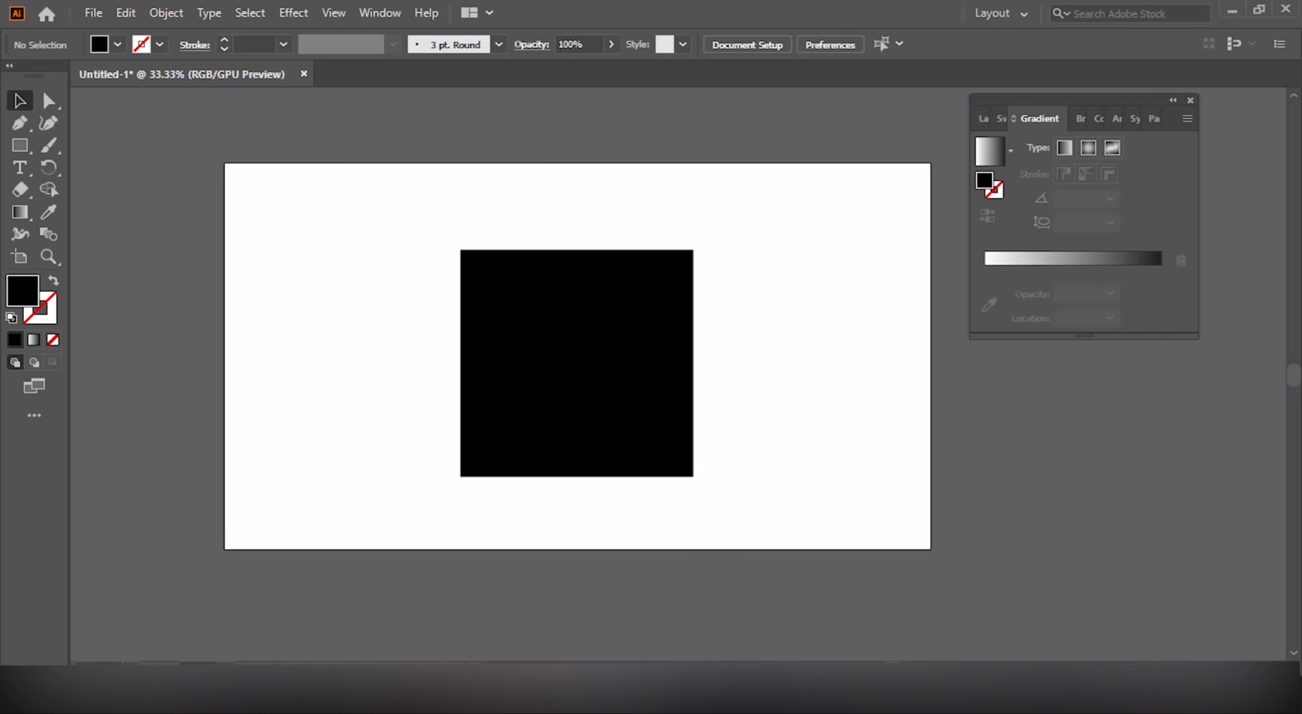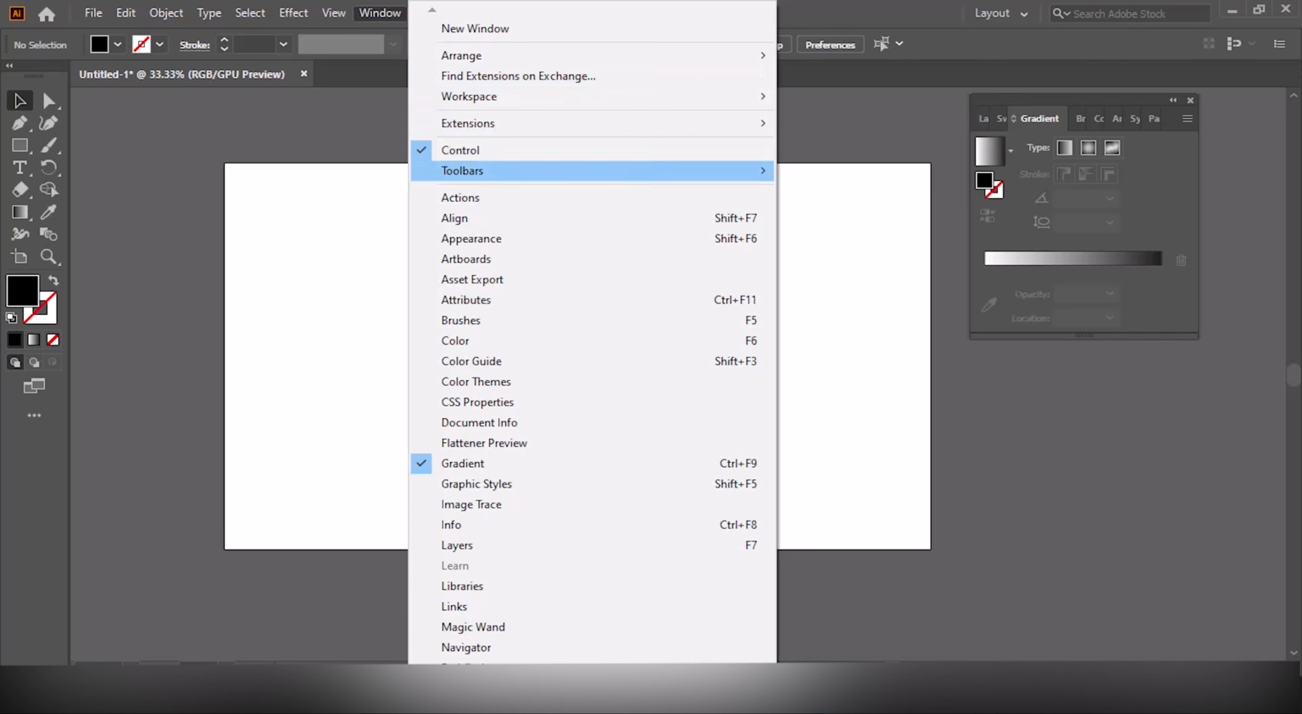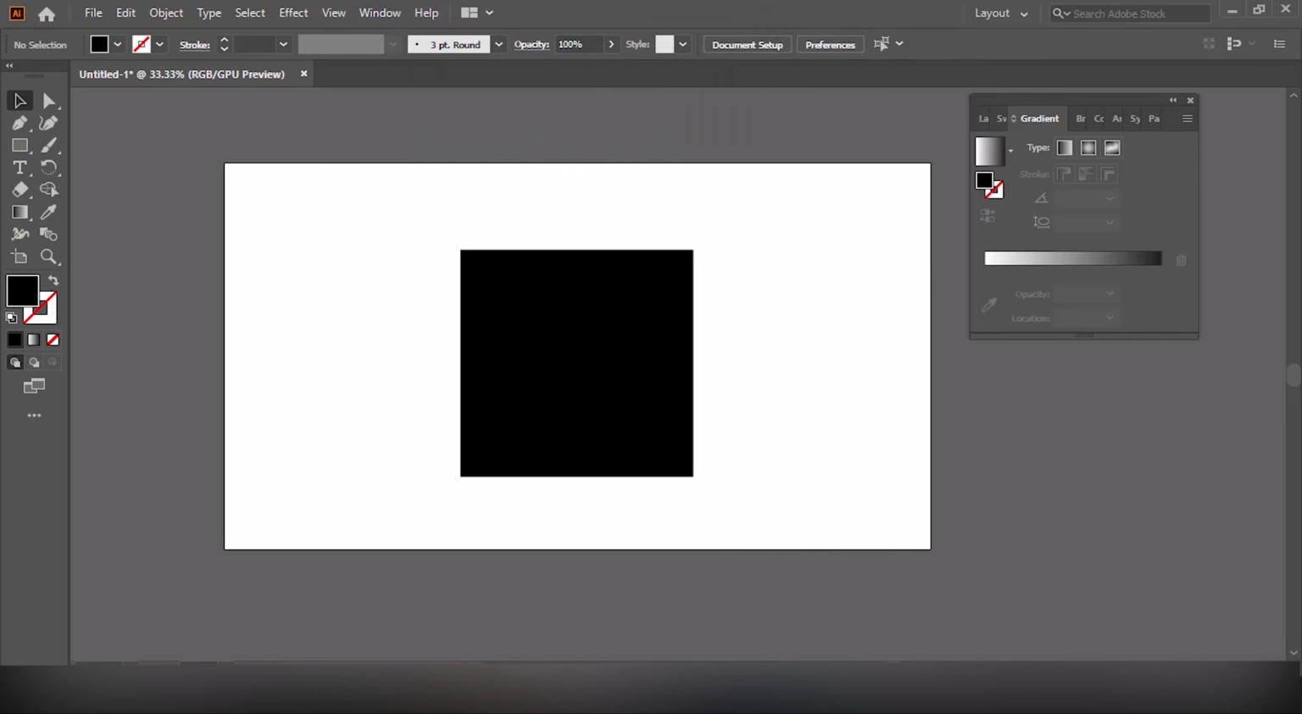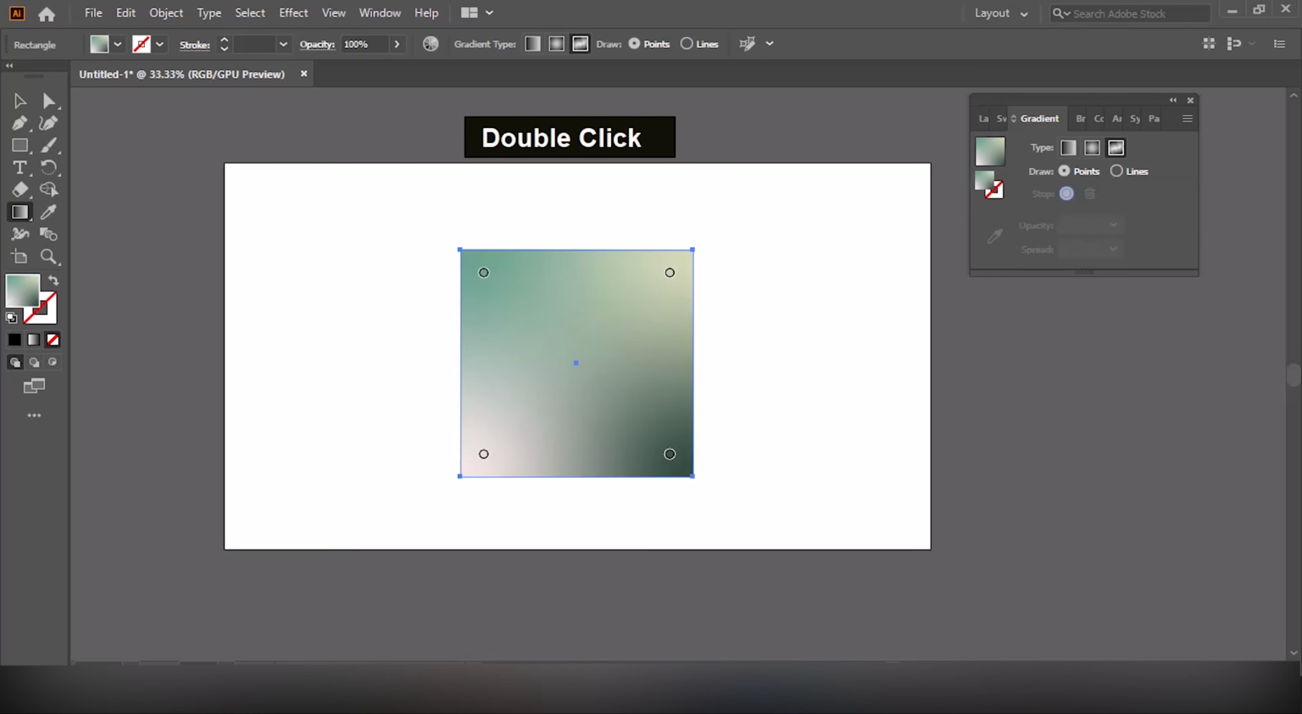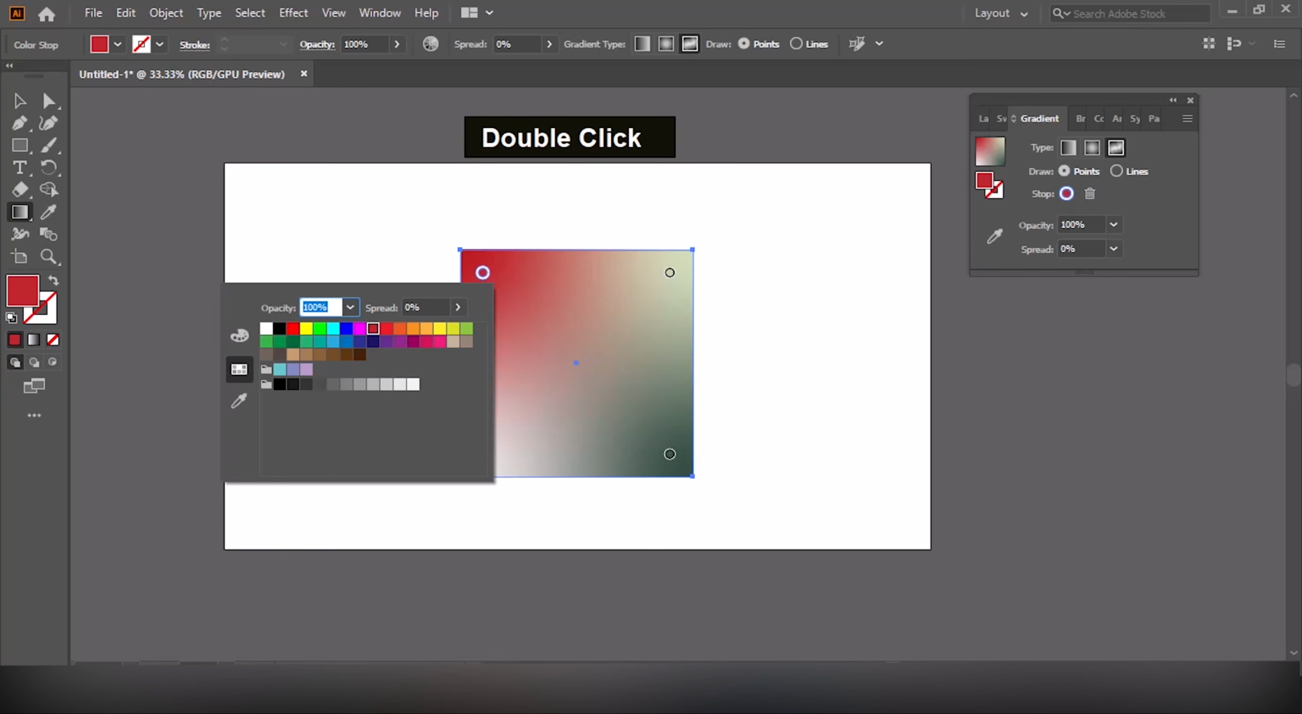Step 2. Open the gradient panel. Now, go to the window menu on the top bar and select Gradient, or just press Ctrl plus F9 to open the gradient panel. Step 3. Apply Freeform Gradient. In the gradient panel, click on the drop-down menu and select Freeform Gradient. You'll see color points appear on your shape.